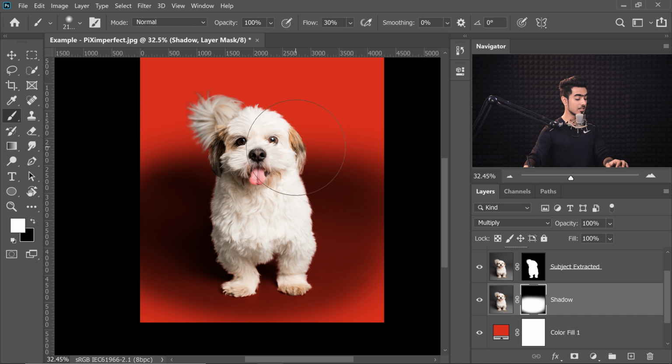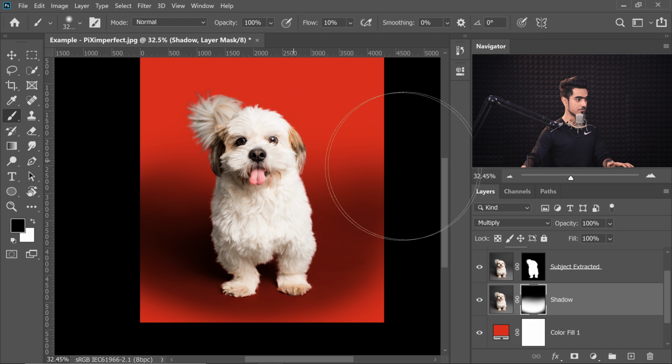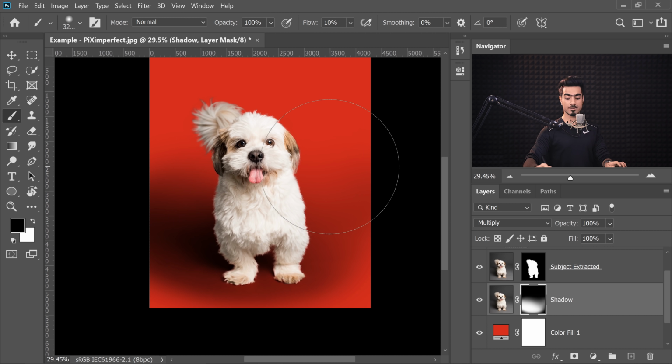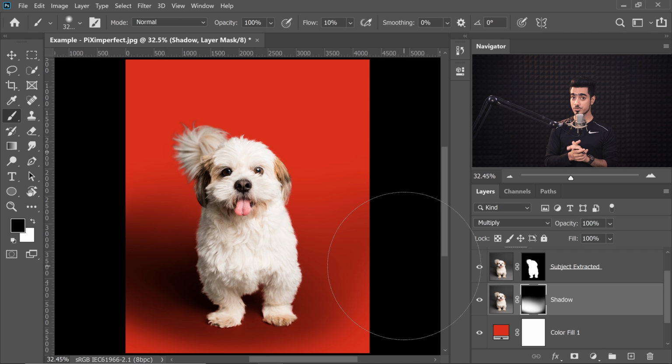All right, this is nice. Press X. Now black is the foreground color. Flow, you can decrease it to 10%. And now let's paint on the areas slowly and gradually and take them away. Take a bigger, larger brush. We want this to be very soft. This looks nice.